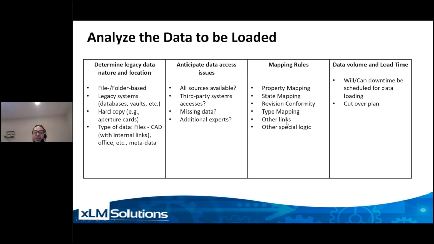Links. So usually there are links not only between CAD data, but there could be links between folders and projects. There could be links between different CAD systems. There could be links between documents and items. So how do you want to handle those links, and how will those links get migrated?